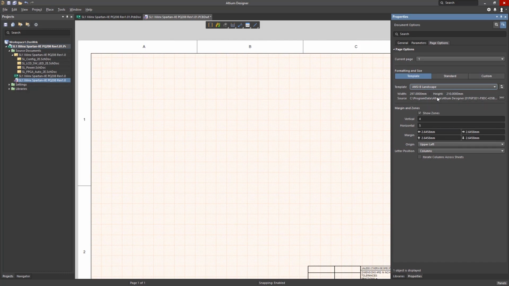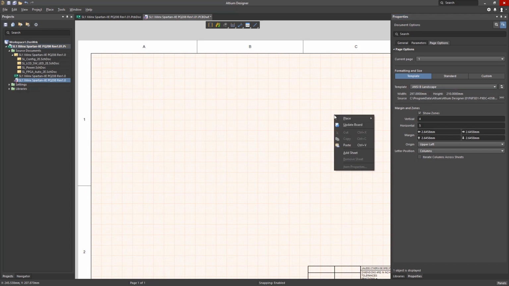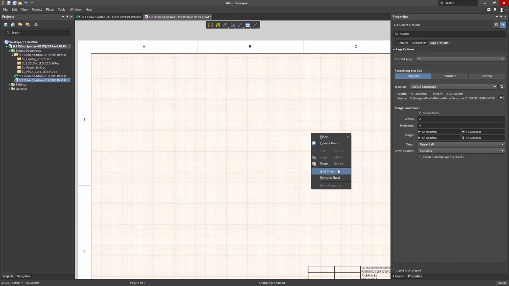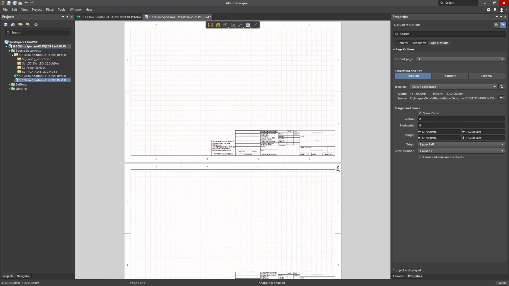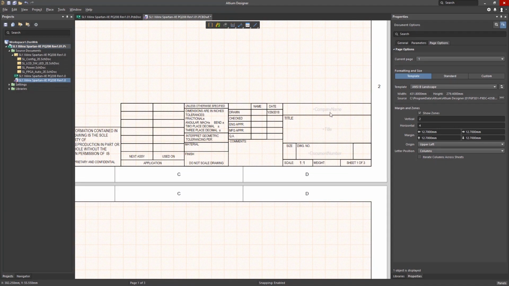We can then add multiple sheets or pages to this document by right-clicking on an empty space within this document, followed by Add Sheet. We will add another sheet to make this document a 3-sheet document for now. Notice that in the title block, the strings are still showing the parameter name instead of their values. This is because they are not yet defined in either our project or document.